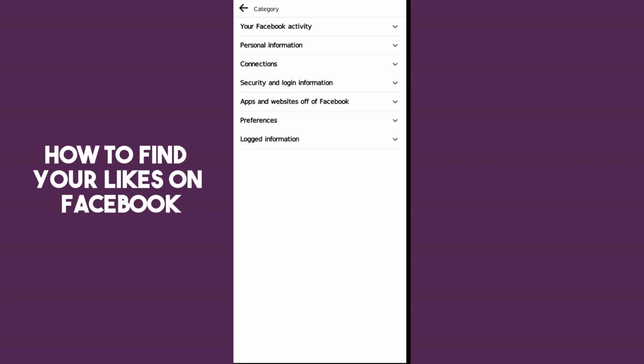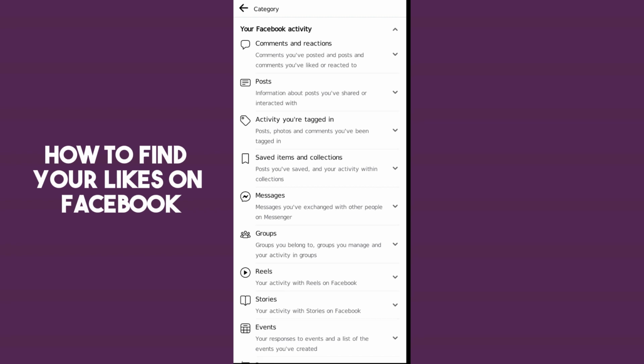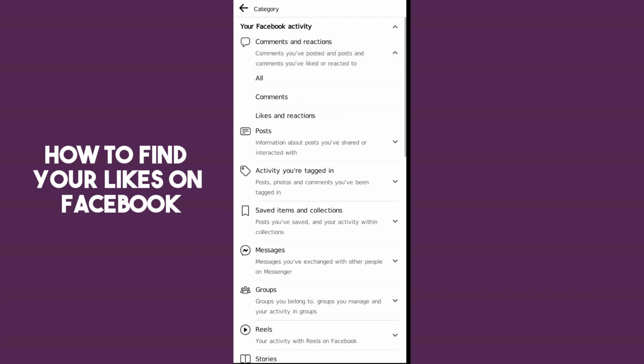After tapping on that, it will provide you a list of all categories. You have to simply select the option which is your Facebook activity. Simply select the first option, and here select the first option which is comments and reactions. Simply tap on it and click on the last option which is likes and reactions.